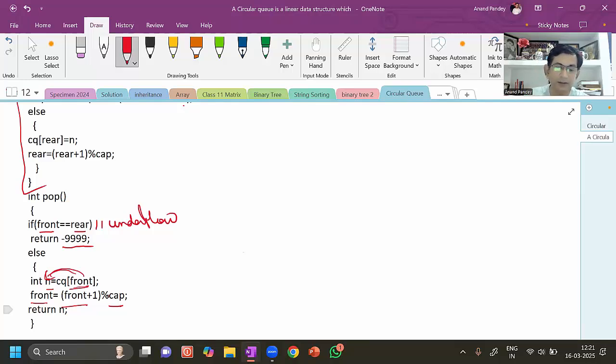And after updating the value of front, we are returning the value of n which we have stored from the front index. The front index value we have already stored in n, and after updating front, we return that n from the function.